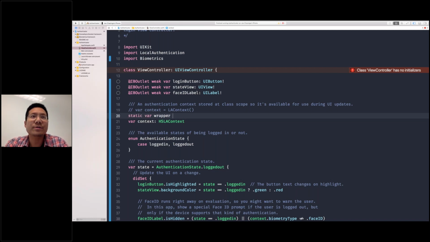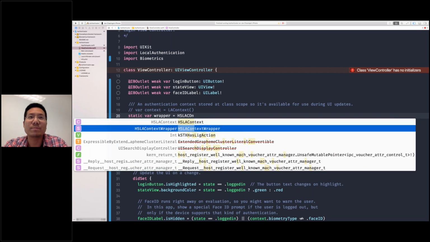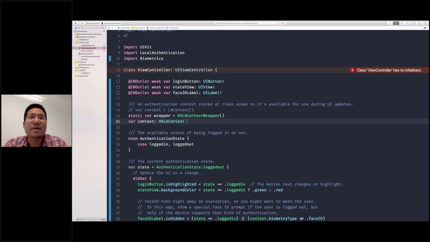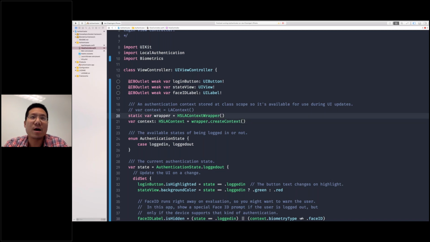Let's create a wrapper here, HSLA context wrapper. So it's another type, and then only acquire the instance of the HSLA context using the wrapper create context factory method. The reason for this is the wrapper itself helps to process the TCP connections in the app so that it can actually talk to the remote HTTP request calls.